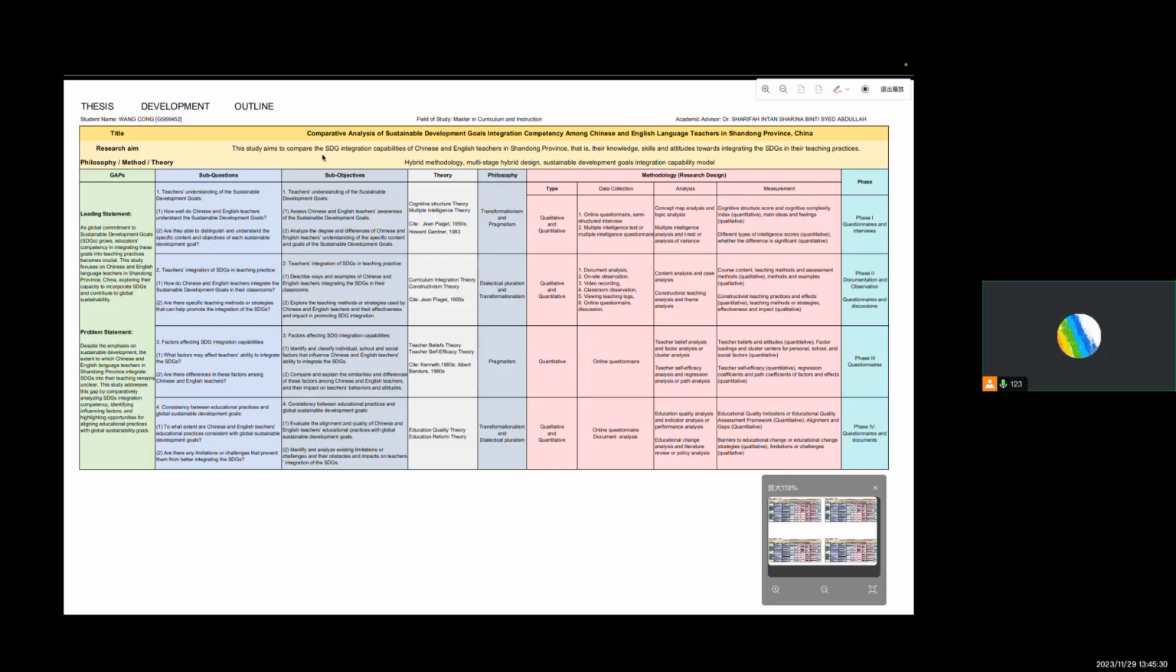For the first question, I will use cognitive structure theory and multiple intelligence theory. And for the second question, I will use curriculum integration theory and constructivism theory.